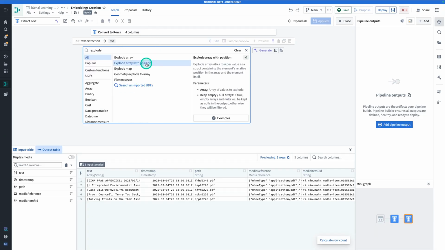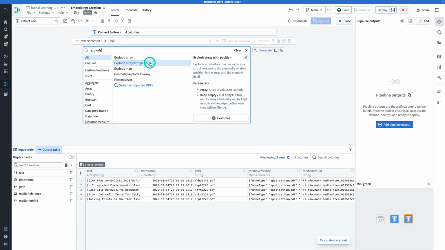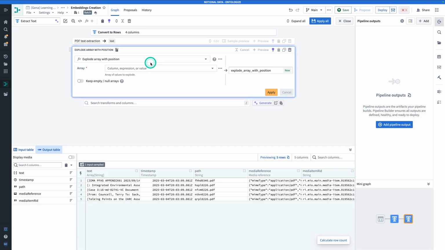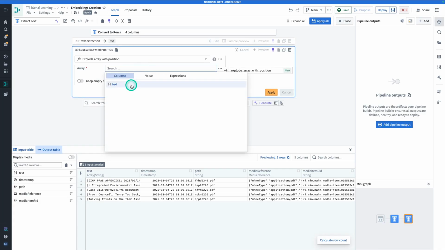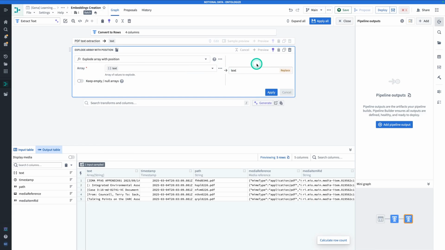Now we have a couple of options here. We have explode array and explode array with position. You may have seen explode array before. That just makes a new row for every element in the array. Now we want explode array with position because that means that we're actually retaining the position in the array that the element was pulled from. And that's important because that corresponds to the page number. So from here, we're going to hit explode array with position. Now the array is going to be text, and the output column is also going to be called text. Now we're going to hit apply.